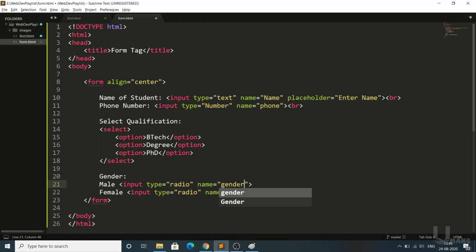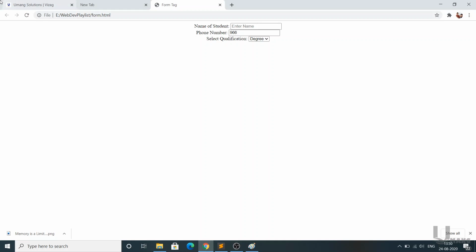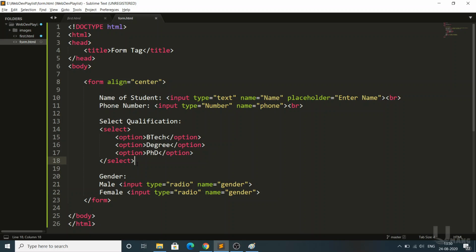Giving the same name tells the HTML that both are in the same group. For example, if I click on male, female automatically gets unchecked. So remember, the name needs to be the same. I am just refreshing here, so you can see male or female automatically changing, right? For accessibility, I will add a break tag here. So this is how we implement radio buttons, like for gender.